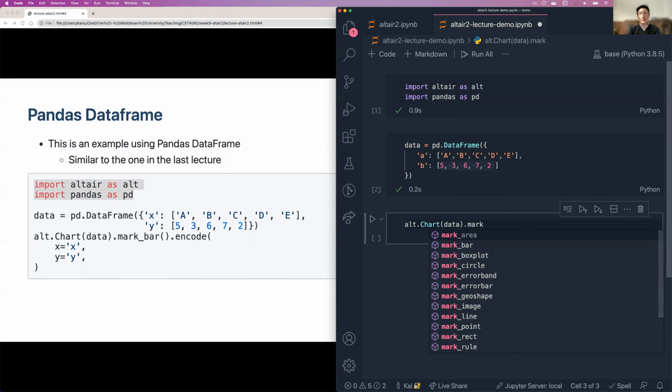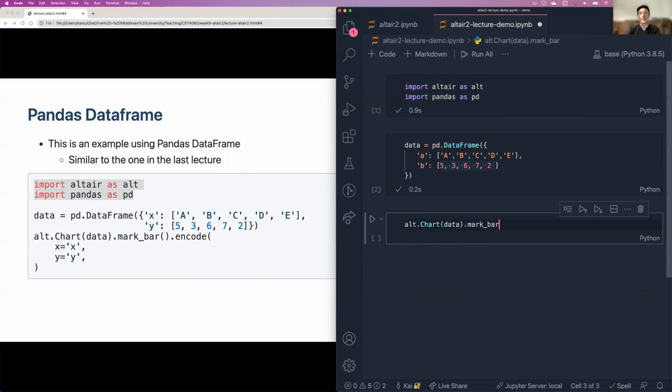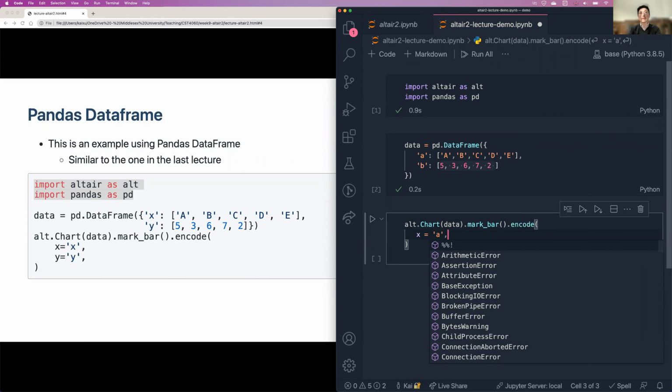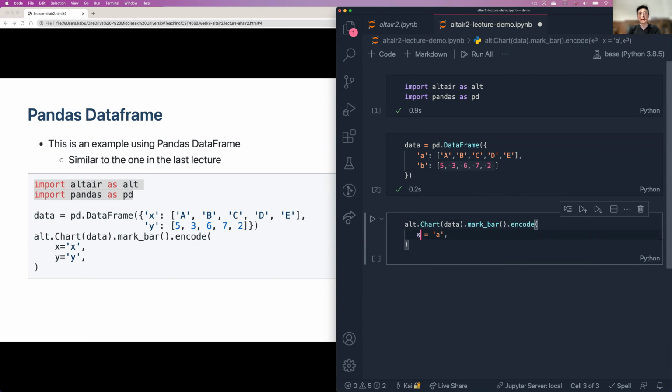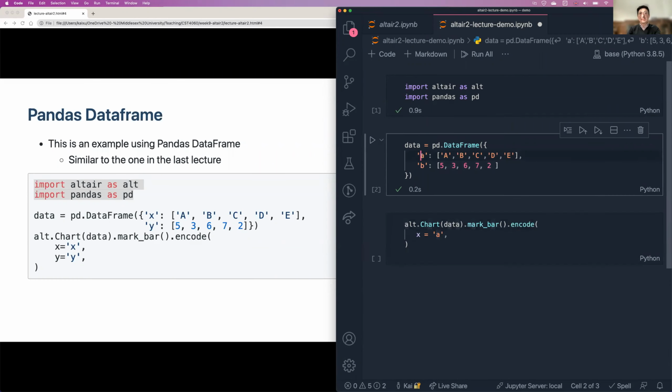And I say mark will be bar, so I'm going to use a bar chart. And then define the encoding. So this is the mapping from the attribute to the different channels. Okay, and here will be slightly different. I will say X equal to A. So the X will be the X coordinates in the visualization, and A will be this attribute or column in the data. And because I changed this from X to A, it's clearer.